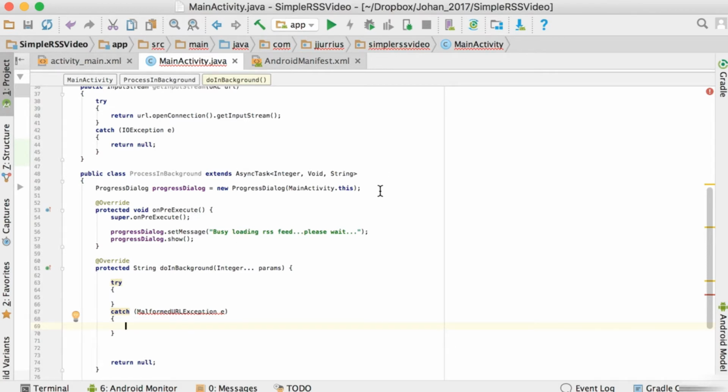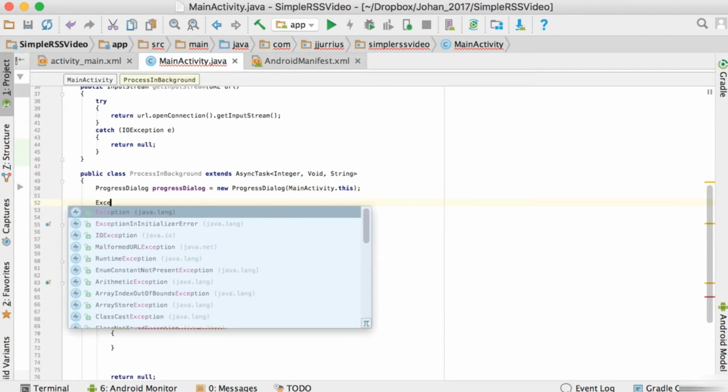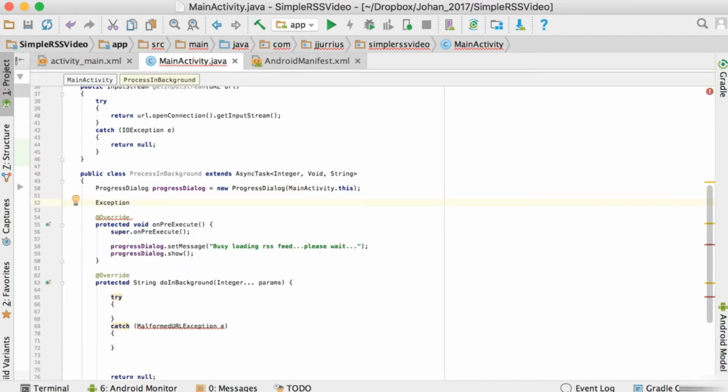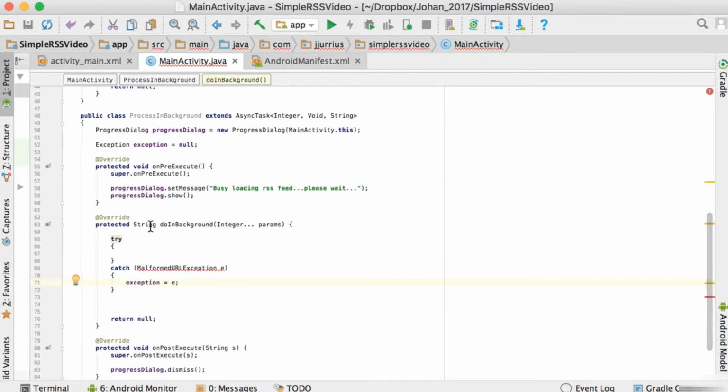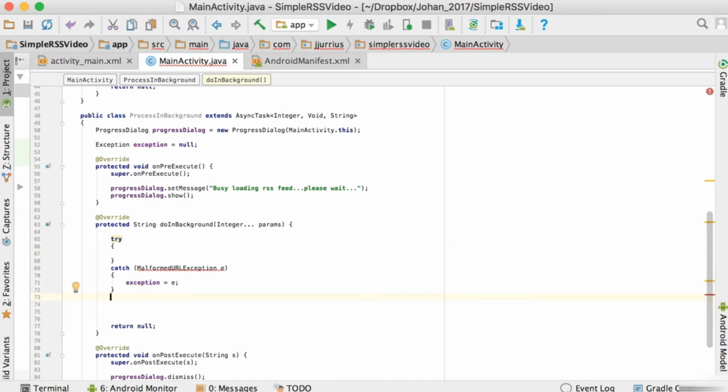So maybe we could create an exception object there at the top and set it to null. And then when an exception occurs, we can just say exception equals this E then. And then if you want to, you can return that as what the do in background method returns, that exception. So we'll see what we need as we carry on with this example.